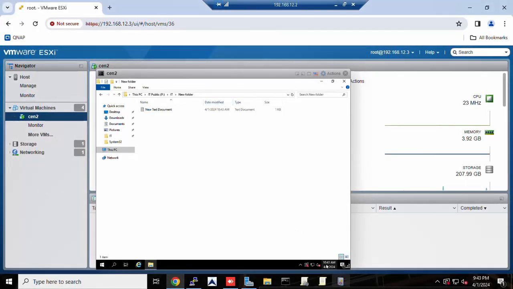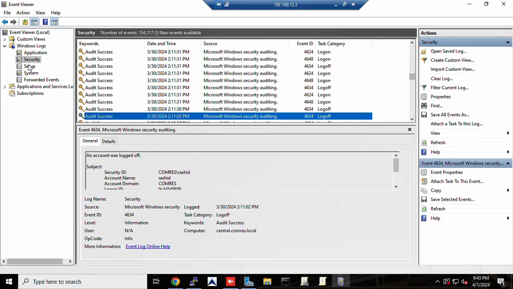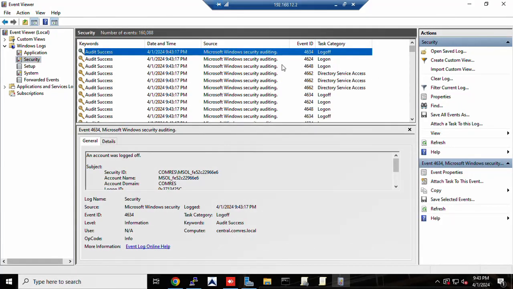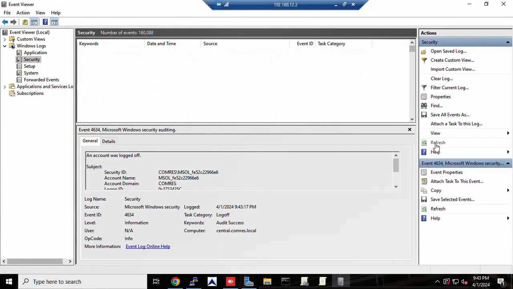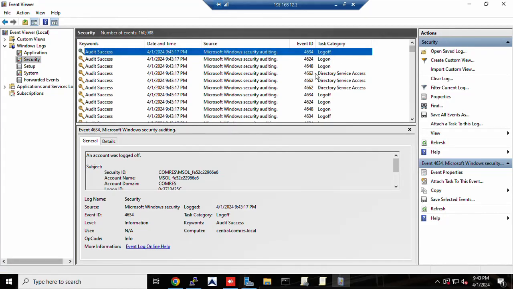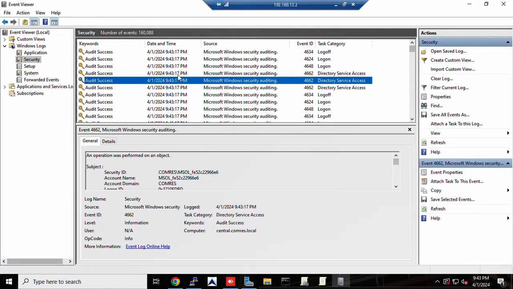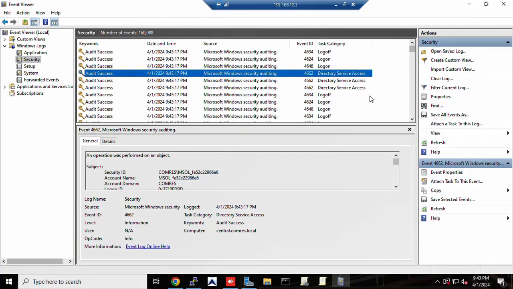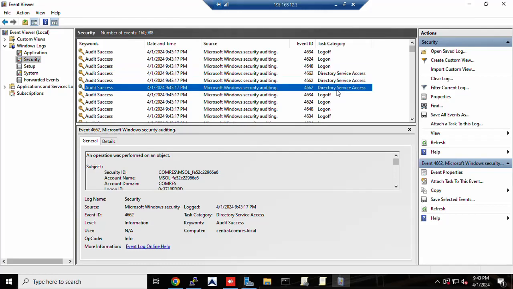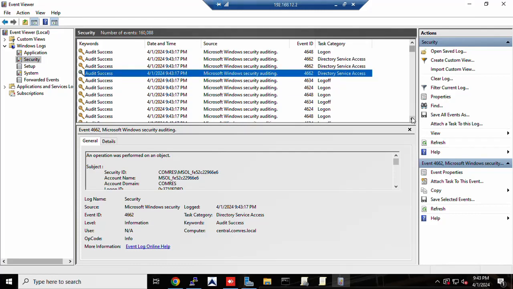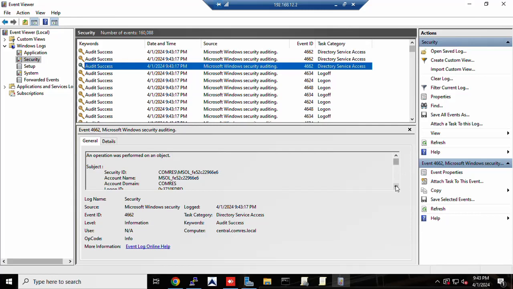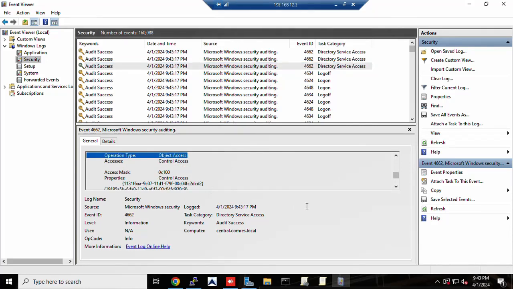I am going to check the events. Go to refresh again. Here you can check 4663 directory access, 4663 directory access, 4662 directory access. So here you can track login and logout. From this you can check which user made the changes. Under object access, you can check which user has audit success.